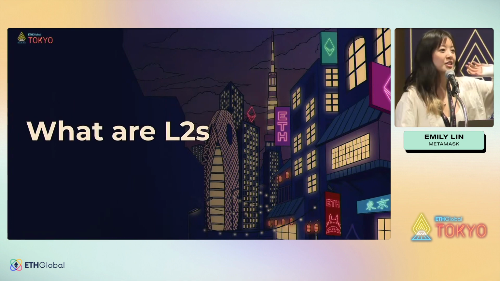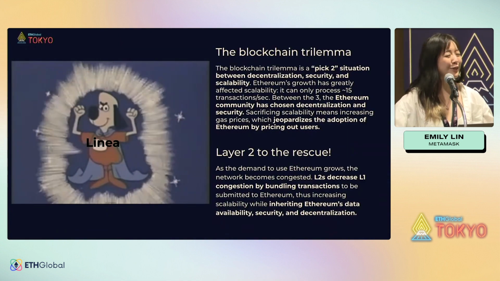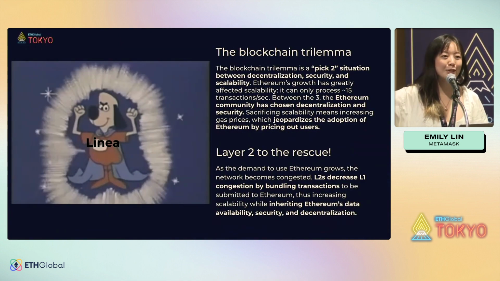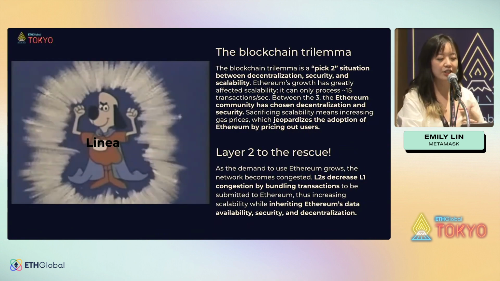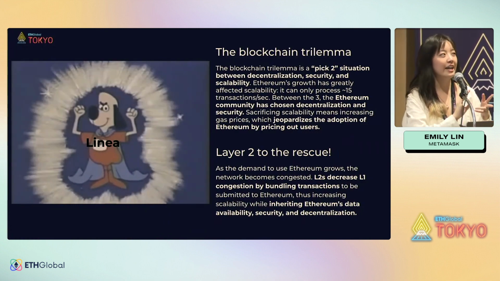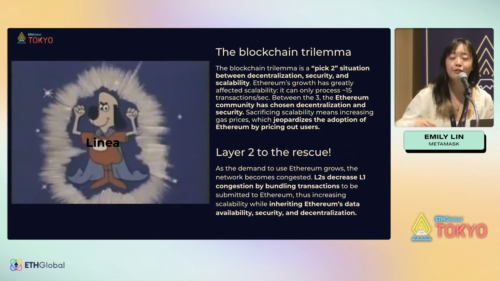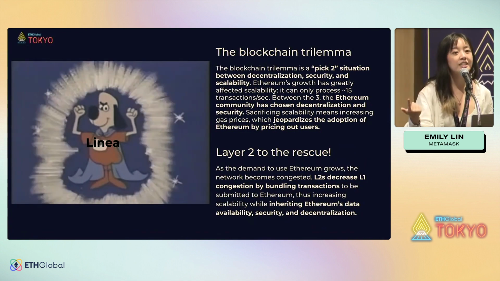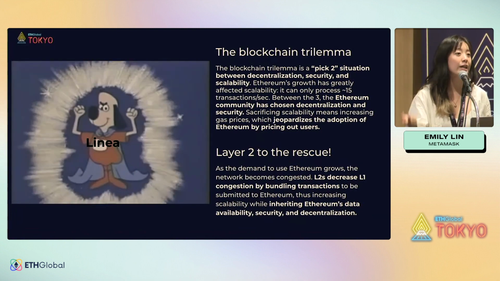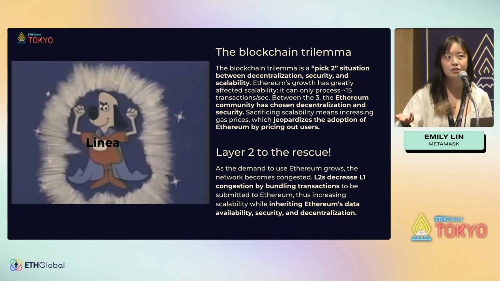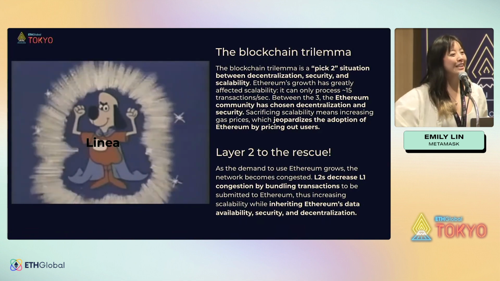So first off, from the start, what are L2s? If you aren't familiar, hopefully you've heard of the blockchain trilemma. Ethereum is a pick two situation, right? We have decentralization, scalability, and security. We need to choose three. What has happened is we've chosen as a community to focus on decentralization and security, but we don't have that scalability axis, right? So what that means is we are going to be pricing out users because of high transaction costs and slow transaction finality. What does that mean? Layer 2 to the rescue.